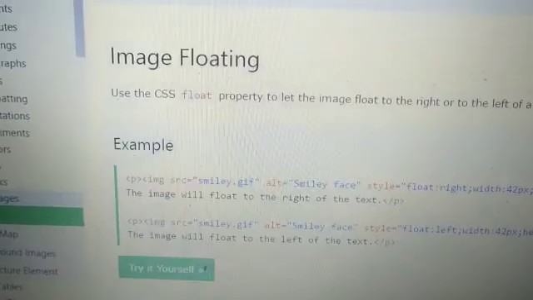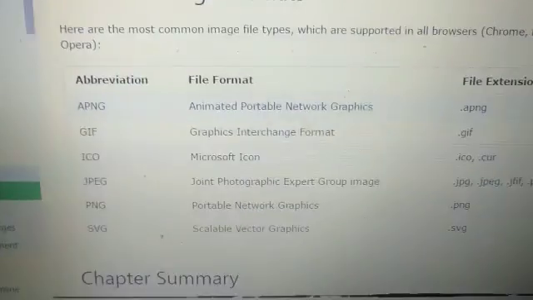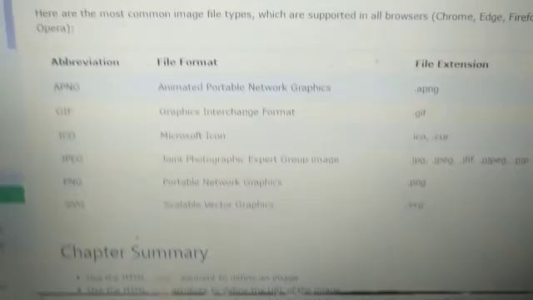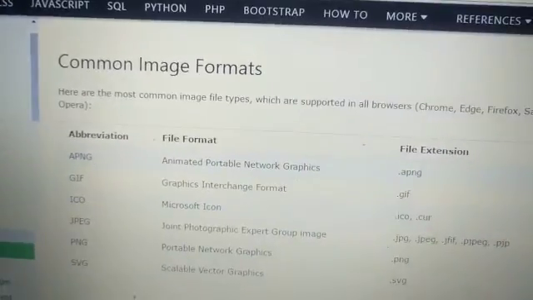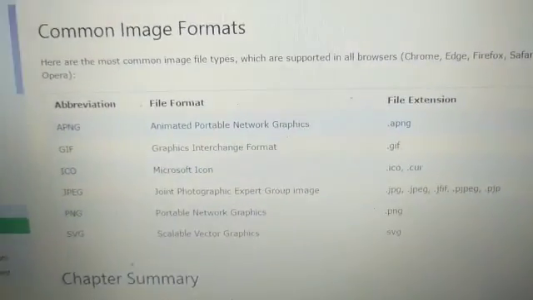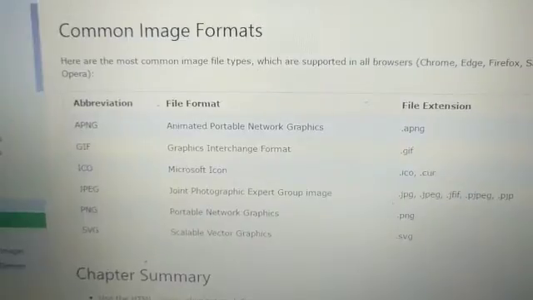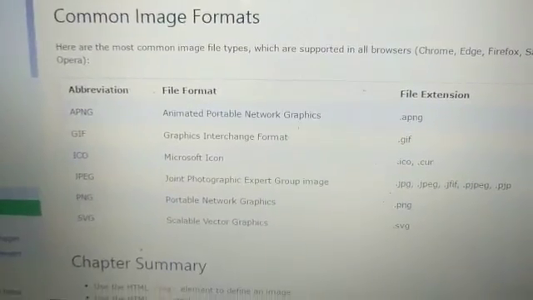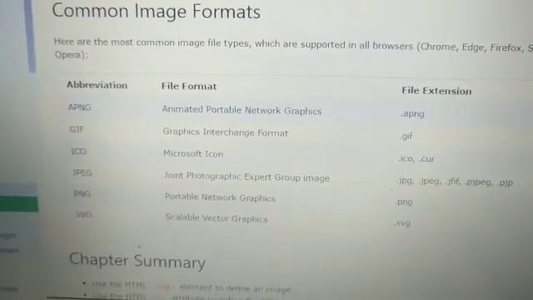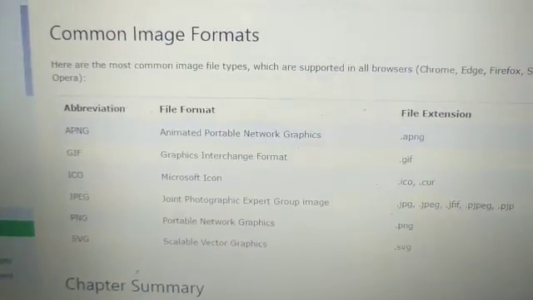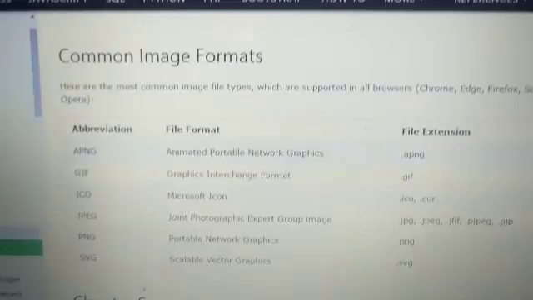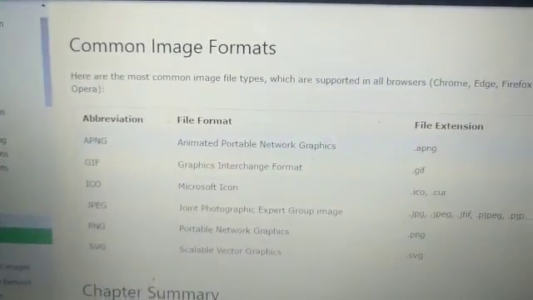To incorporate images, we have to know about a few extensions. Which kind of image formats can be taken by HTML? That is .gif, .jpg, .jpeg, .png. Generally we use .jpg, .jpeg or .png format.